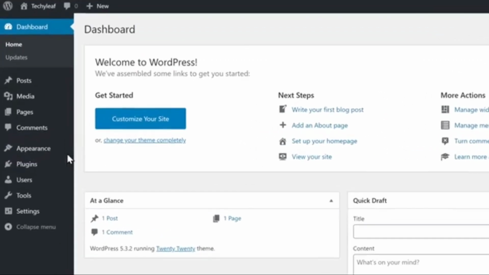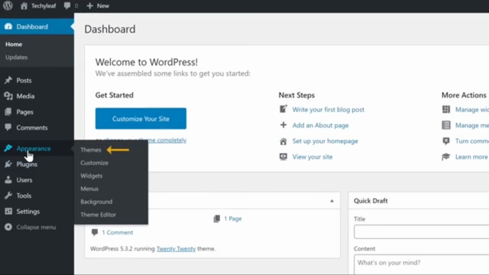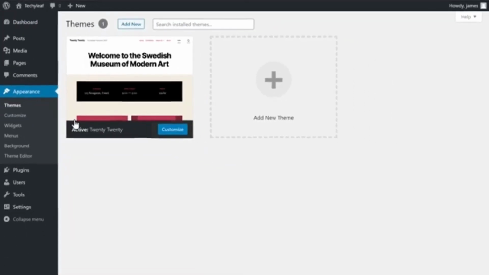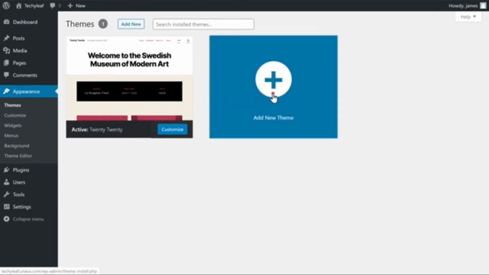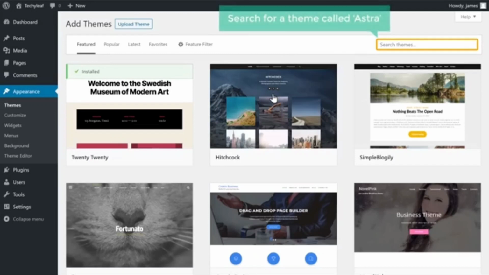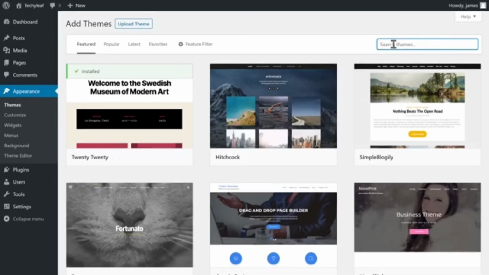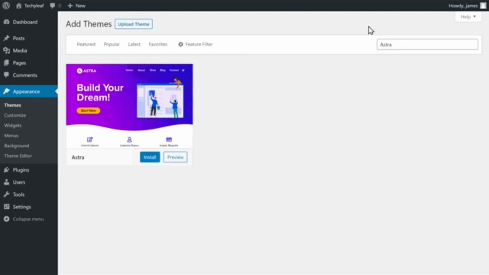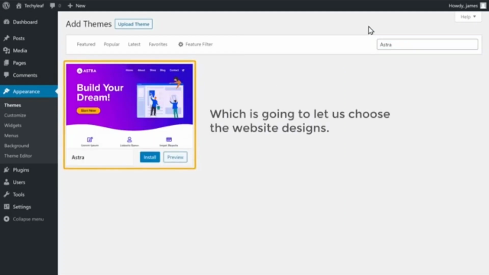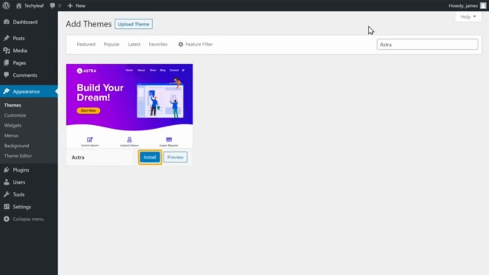So, to install a theme, let's go to appearance and click themes. Now click add new theme and search for a theme called Astra. So this is the theme which is going to let us choose the website designs. To install the theme, just click install and then click activate.